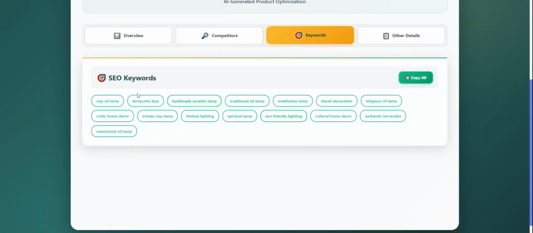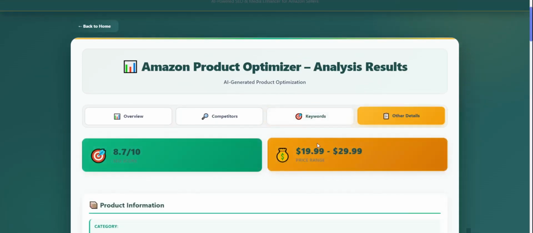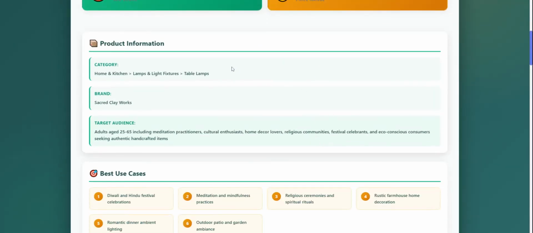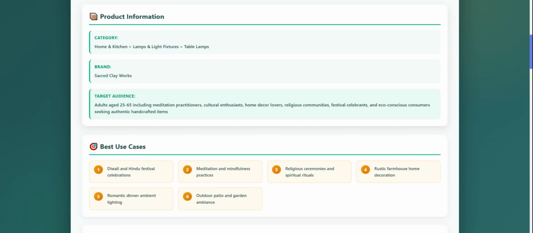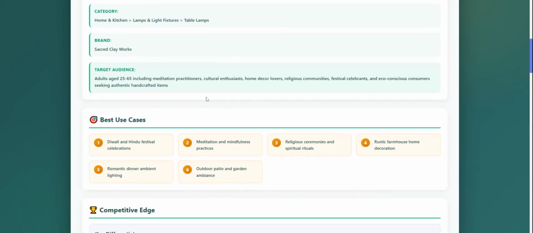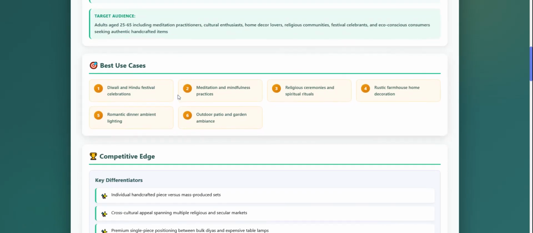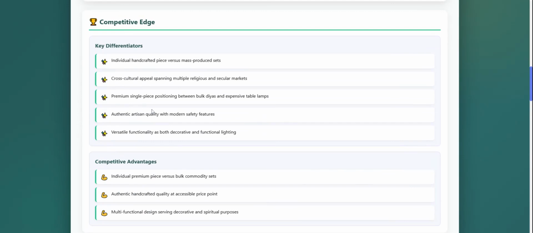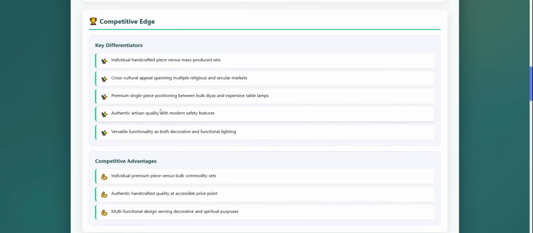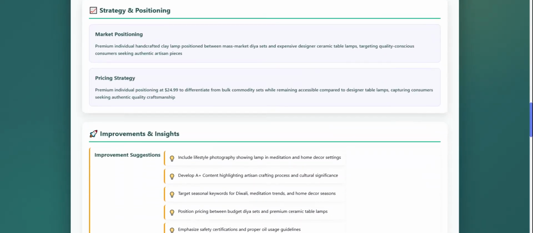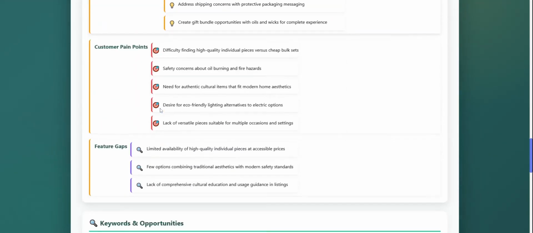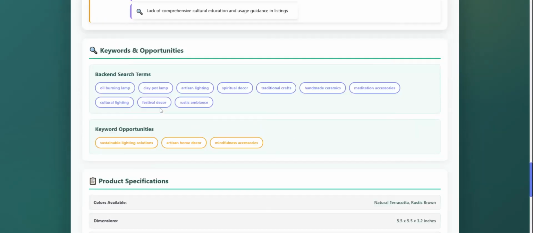Then the keywords, these are the keywords that you need to use in order to make this product very SEO friendly. And then there are other details, like what categories you need to put it in, what the brand would be, what your target audience would be, and the use cases. So if you see, even for that lamp, it identified that it's for Diwali, a Hindu celebration. It added that as well. And yes, these are a few additional pieces of information which are important for the sellers.